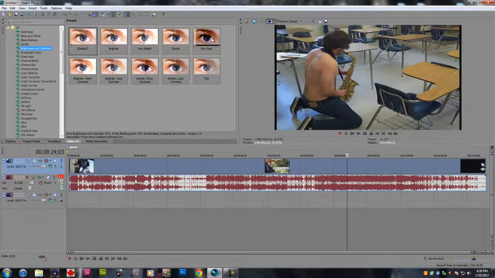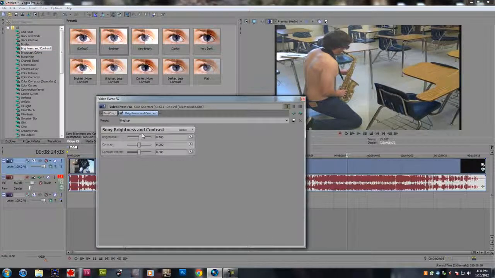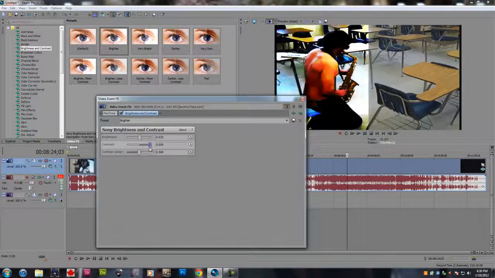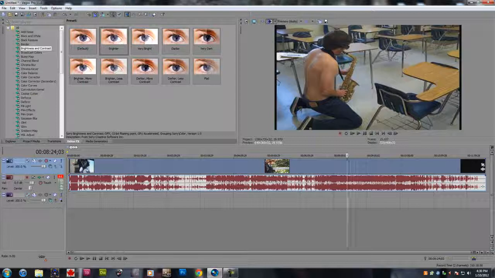Alright, brightness and contrast. This one's obvious. You drag it in, you can adjust your brightness and your contrast. Can be useful for fixing up cruddy looking videos or too dark videos sometimes.